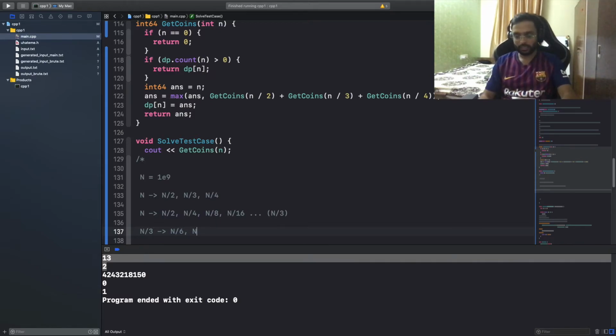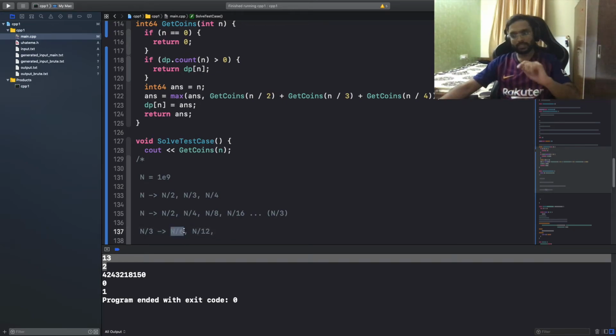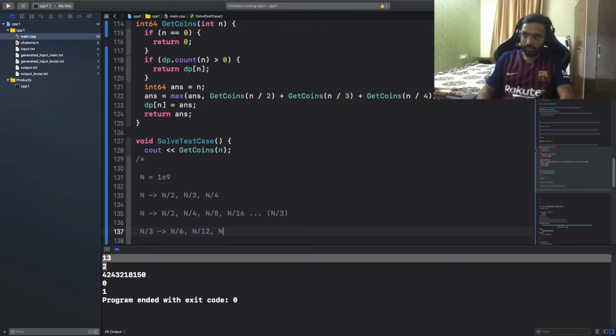Again, there will be n by 9. Let me skip that for now, because I want to show that, while solving for n by 6, we'll definitely need to resolve for n by 12 and n by 24. That means for n by 3, we again end up solving values which are obtained by dividing this value by some power of 2. So n by 6, n by 12, n by 24, and so on. Along with that, we will get a value of n by 9 as well.